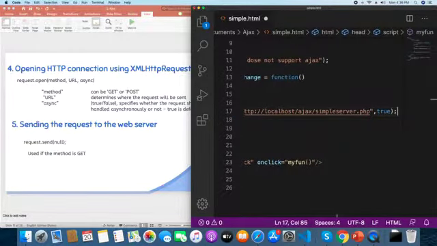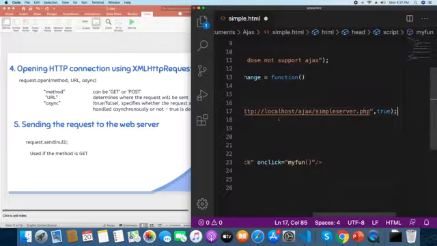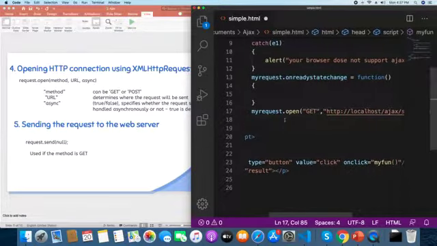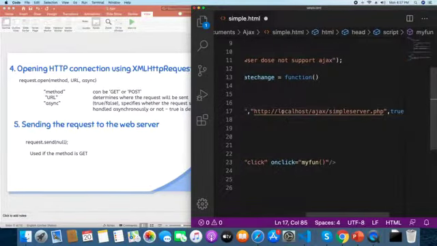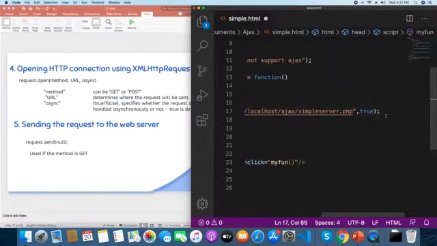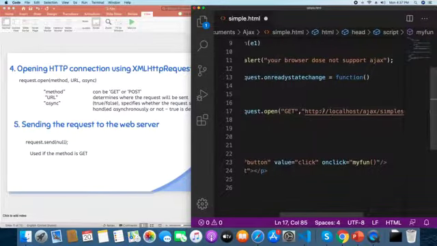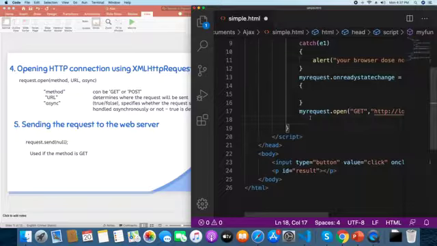Is it clear? See, here we are going to write open, which takes method. Here my method is GET, and a bit later we are going to define a file called simple server.php in our PHP server. There we are going to write what response is to be generated from the server, and here true says that we are implementing an asynchronous call. That is the fourth step. And coming to the fifth step, we need to send the data.